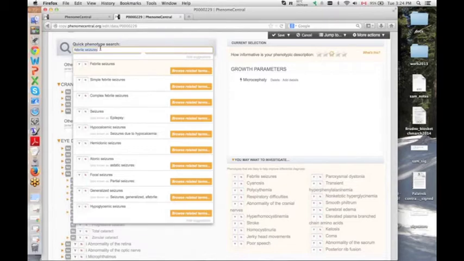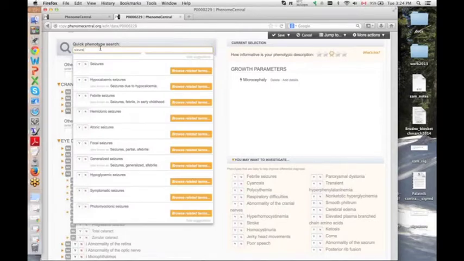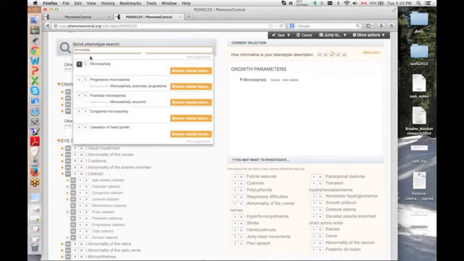It's also possible to type things; it's insensitive, I would say, to misspellings. So you can type seizures without the E and it will find them, or you can type in, let's see how badly I can mangle microcephaly, myrocephaly, and it still identifies it properly despite the huge number of typos.